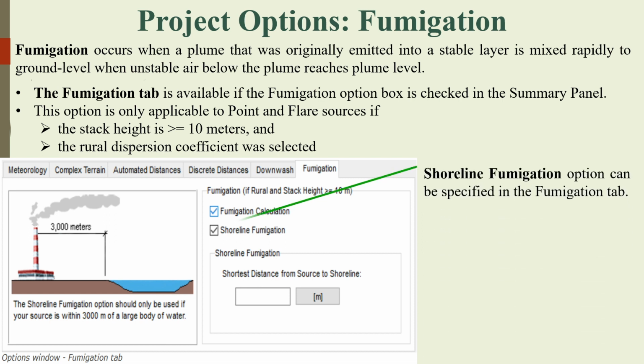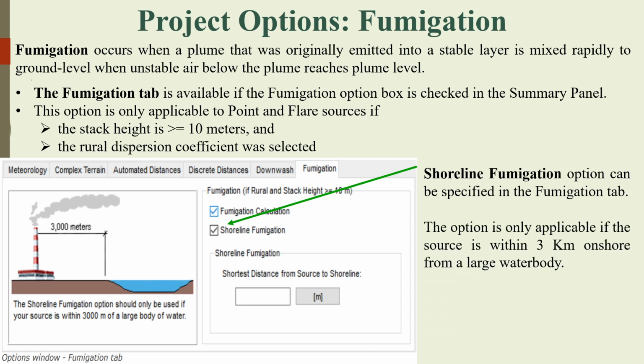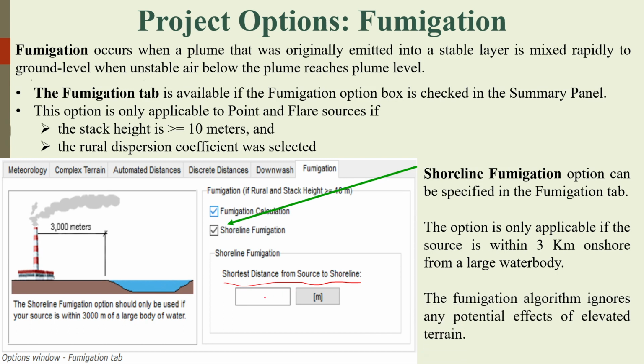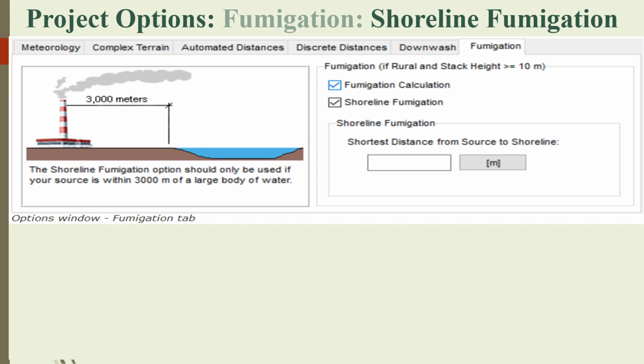So the shoreline fumigation options can be specified in the fumigation tab, and the option is only applicable if the source is within 10 km onshore from a large water body. So the shortest distance from the shoreline we have to give here. The fumigation algorithm ignores any potential effect of elevated terrain.